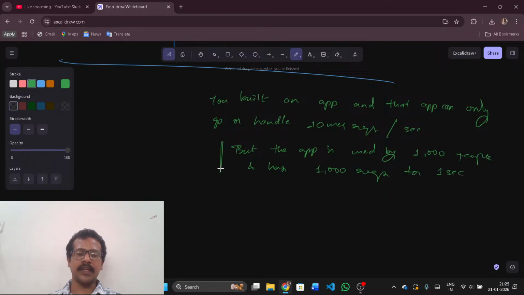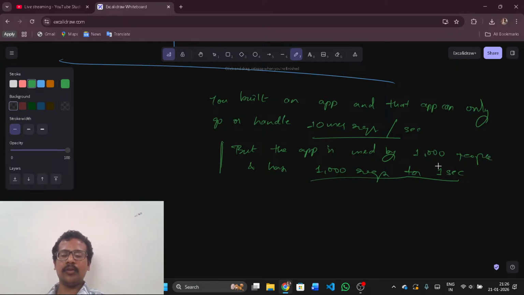Now, in this case, can I know in the comments or the live chat what this case actually means? So you built an app and that app can only handle 10 user requests per second. But the app is used by 1000 people and has 1000 requests per second, even if it is something like authentication or authorization. Let me know in the live chat what this scenario is called, right?